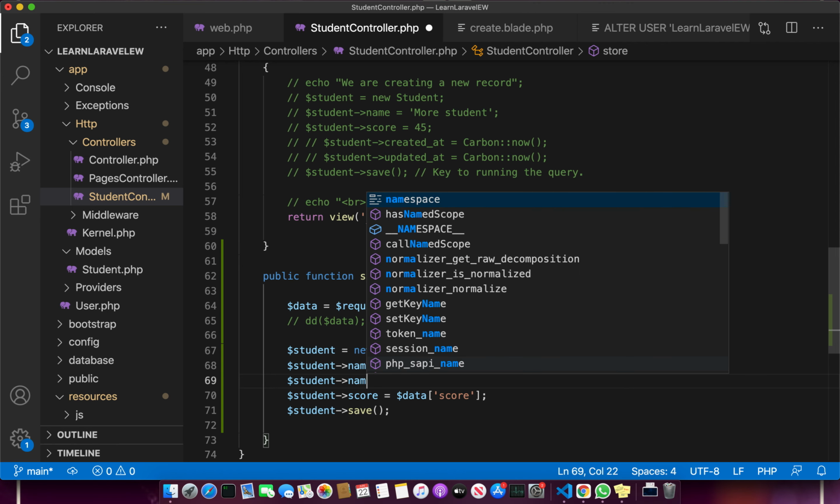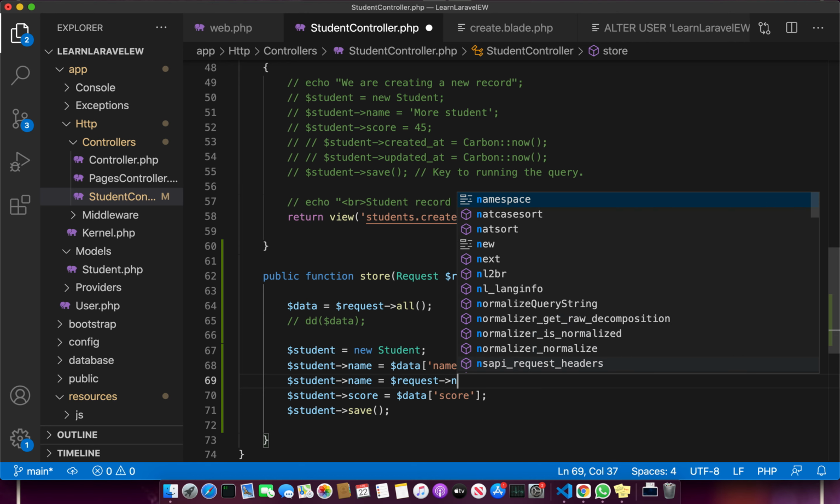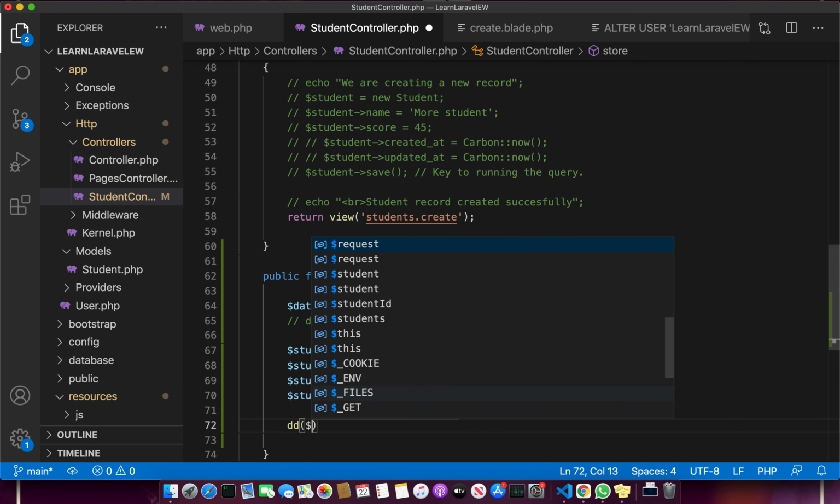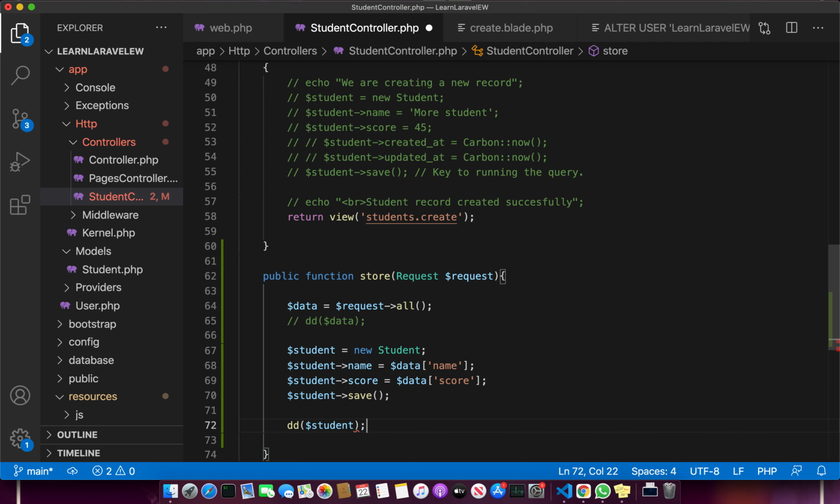Student name is equal to request name. So either this option or this option still works, because with the request you can get the name and whatever properties you get. But I prefer this second option because it will be used better when we're doing validation. So when we do this, we'll just say echo, let's say die down. So this is what we have inserted into our database.